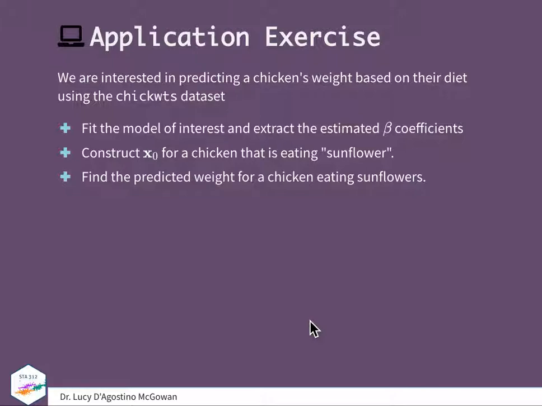So I want you to do this application exercise. We're interested in predicting a chicken's weight based on their diet using the chick weights data set. This data set comes with R, so you should be able to just use it directly. And so the first thing I want you to do is fit the model of interest and extract the estimated beta coefficients. And one thing you'll notice is that the diet here, the feed that you'll be using as your main predictor, it is a character variable.